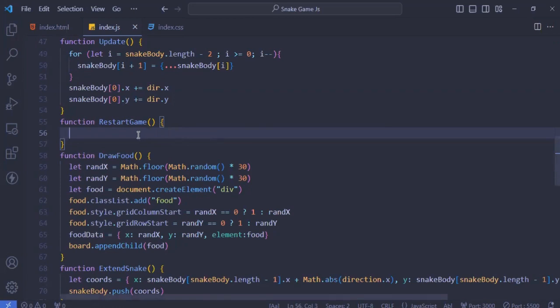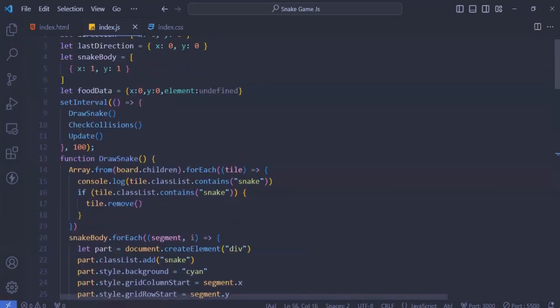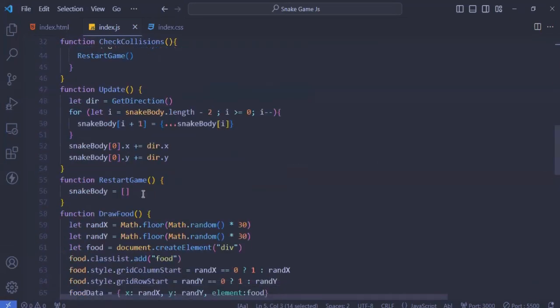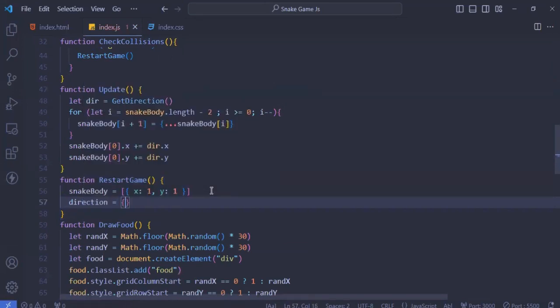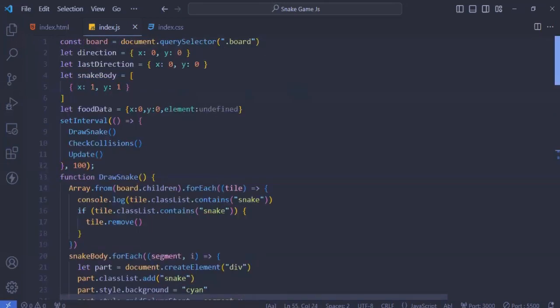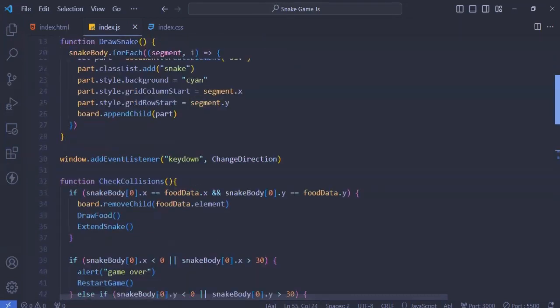So all we have to do now is go in the restart game and add snakeBody equals a new array in which we will set back the coordinates to x1, y1. And we are also going to change the direction in which the snake will be going back to 0 and 0, so that the snake does not just start moving as soon as the game restarts. These should be the last two components. Yes, that should be it.